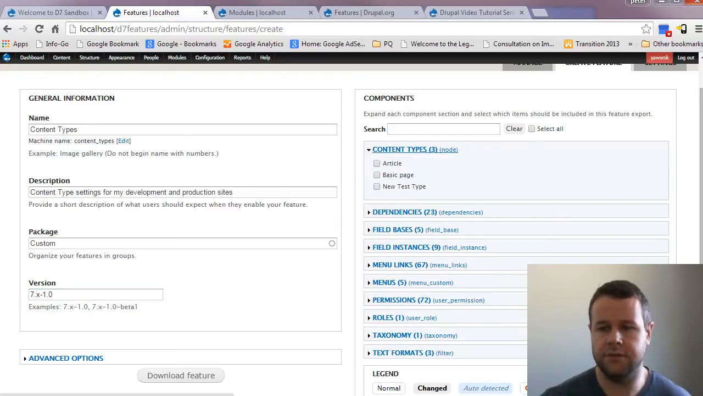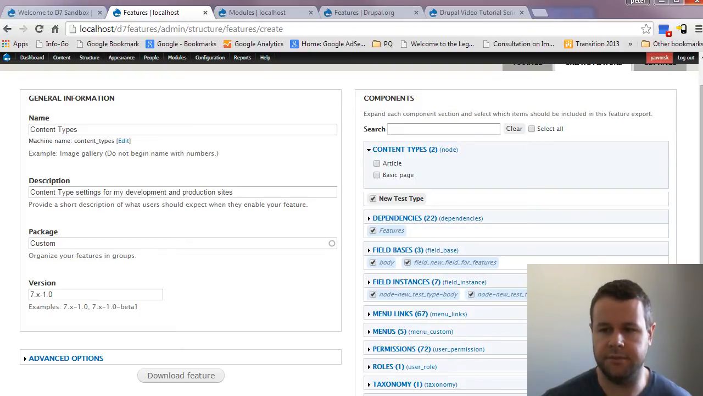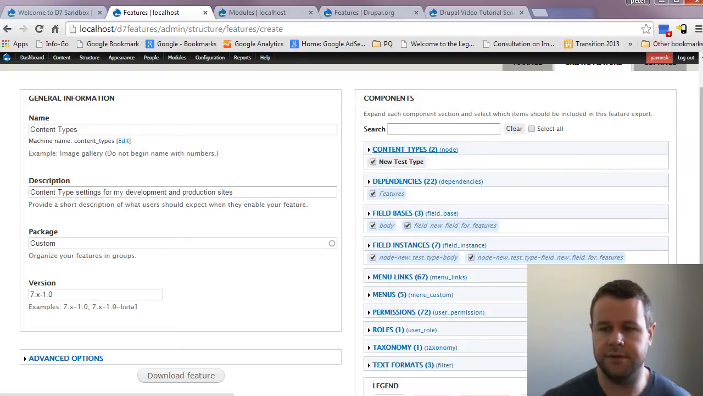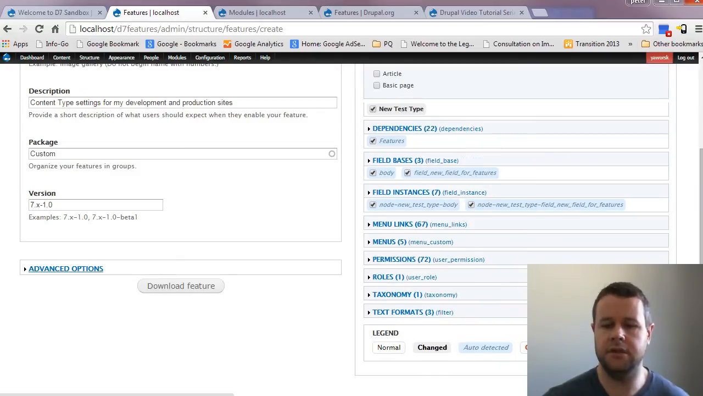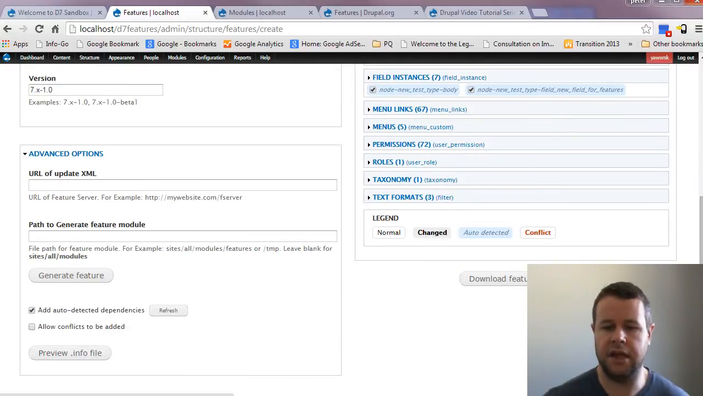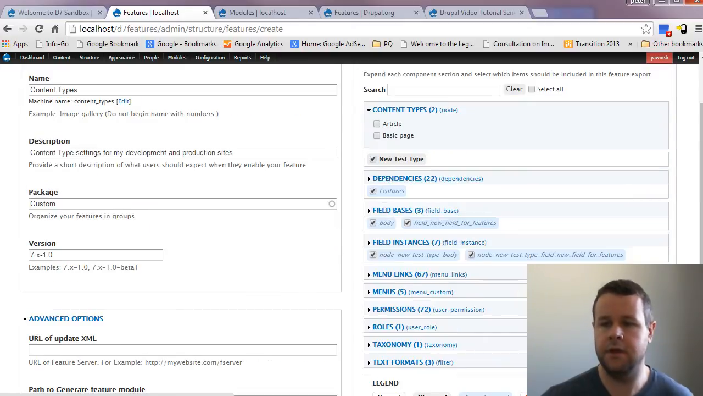Now, I told you that we're using content types, so I'm going to go ahead and check off my content type. You'll see on the right here, you get a whole bunch of different stuff that you can select from. So I've chosen content types, new test content type. And under the handy advanced options, you'll see that it adds auto detect dependencies. This will depend on JavaScript for you. Assuming you have JavaScript enabled, it will pick off the content type, and then it'll pick off the fact that you need features, because I'm using features.